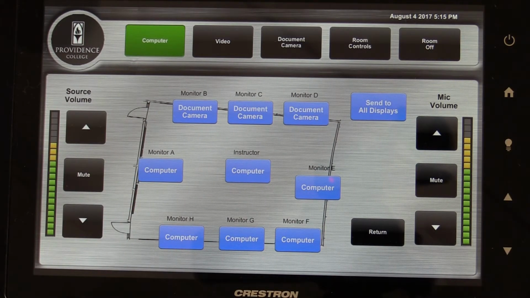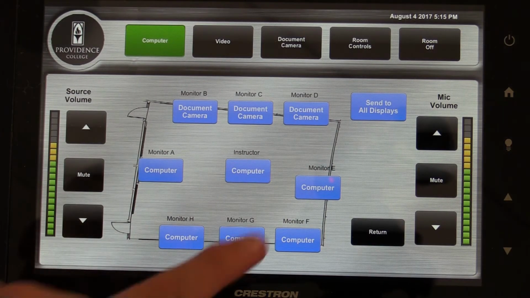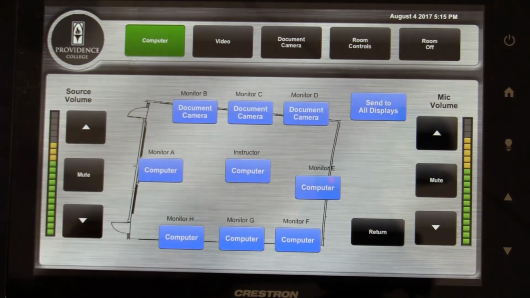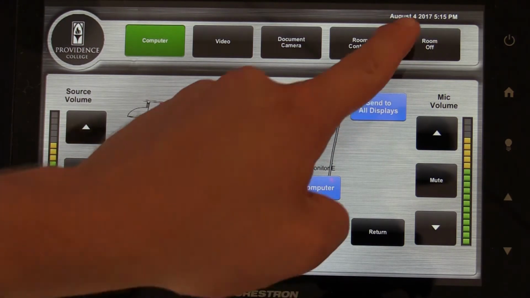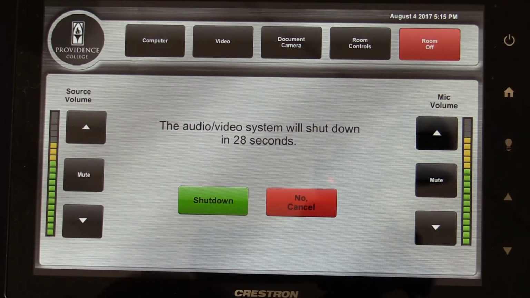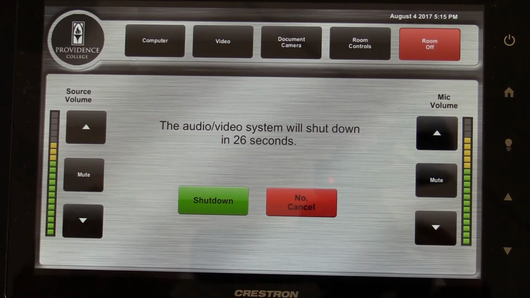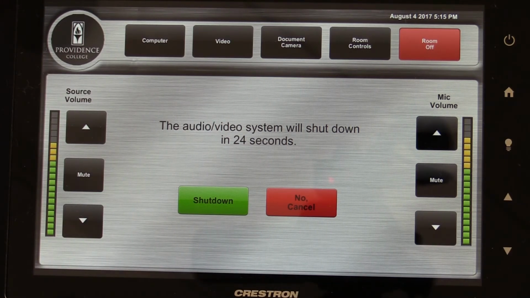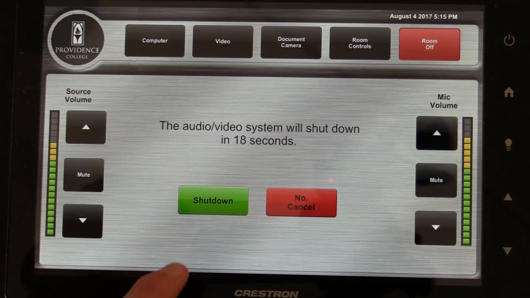You do not have to manually power off each of the displays. Instead, selecting Room Off will turn off all of the displays. The Crestron will begin a 30-second countdown to make sure that you want to shut down the system. Press No to go back, or Shut Down to turn off the system.